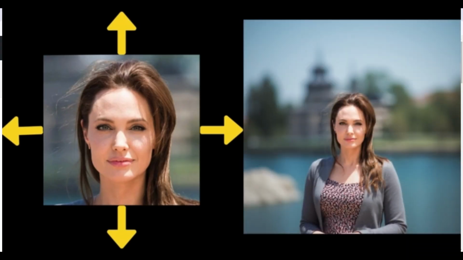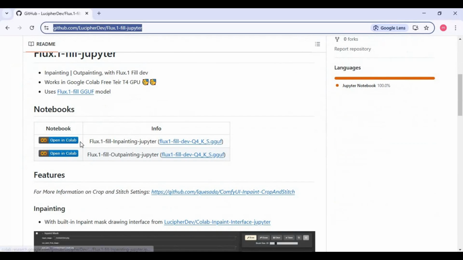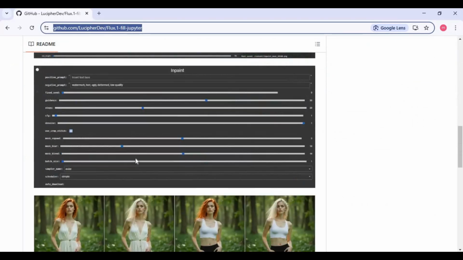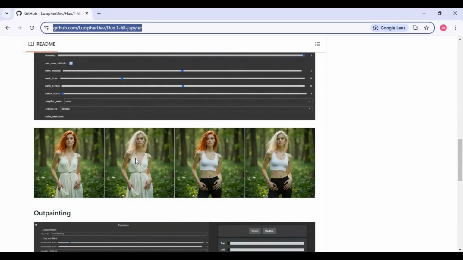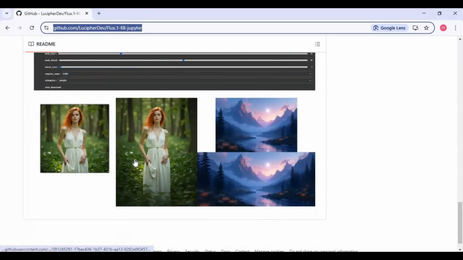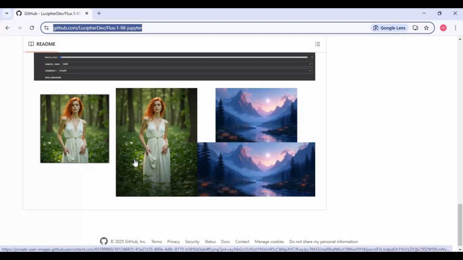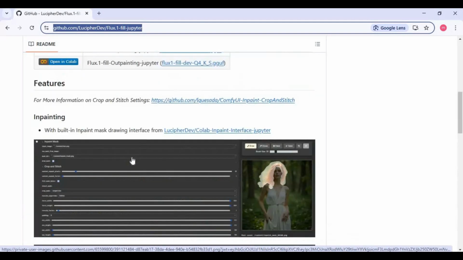The good thing is you can use this on Google Colab, being a free user. Click on the GitHub link in my description to use Flux Outpaint and Inpaint on Google Colab. Thanks to Lucifer Dev for making these notebooks, many people really wanted to try these. On this page, both Inpaint and Outpaint notebooks are available.